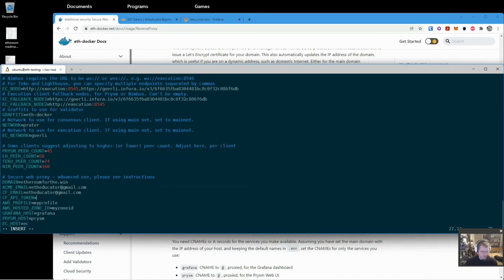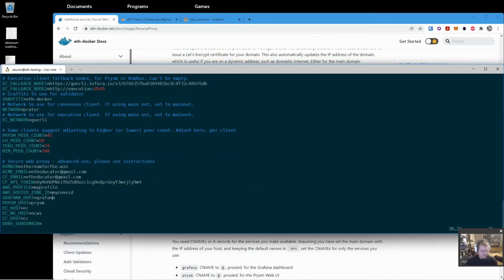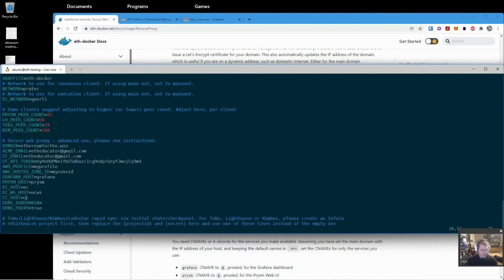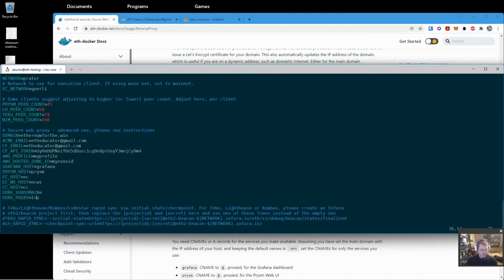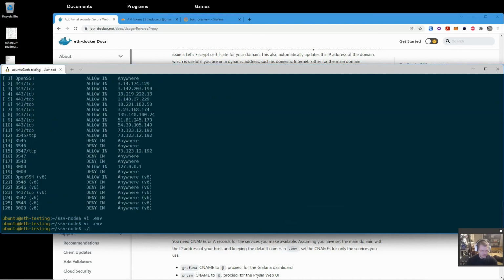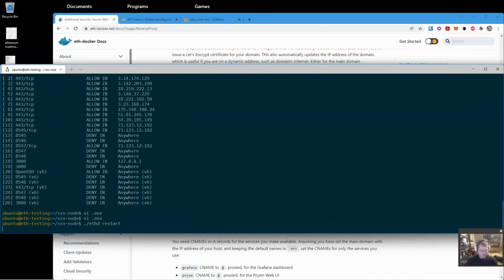And then CF email is the actual email with Cloudflare. CF API token is the token I just created. Grafana host is what I'm going to be reaching this at, so it would be grafana.ethereum4the.win. It's fine, I'll leave it at Grafana, DNS subdomain none, right on the main domain, and then the proxy false. Okay, save that, and just do a quick restart so that this takes effect.